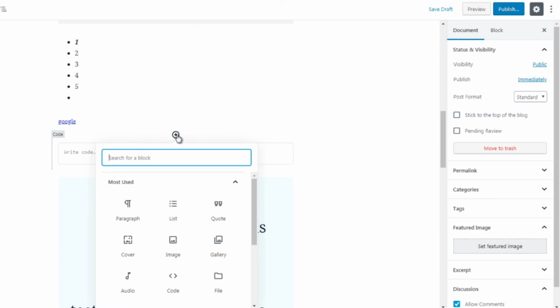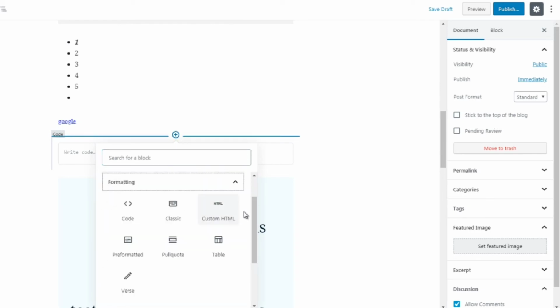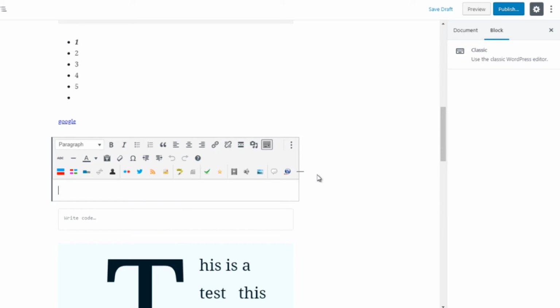Okay, so next up we have formatting. Under formatting, we have classic. What this is, is the old classic editor. Now, do not be confused that this is how to convert back to the old classic editor. We're still using Gutenberg. This just happened to be within a block. So if you like the old classic editor and you want to utilize it within a block, that's fine. So you can see what is available to you.